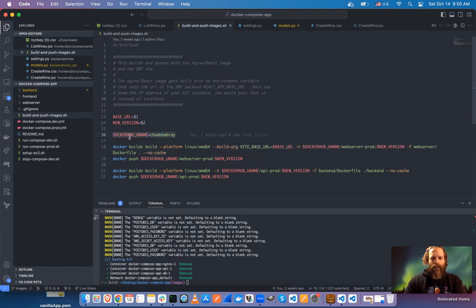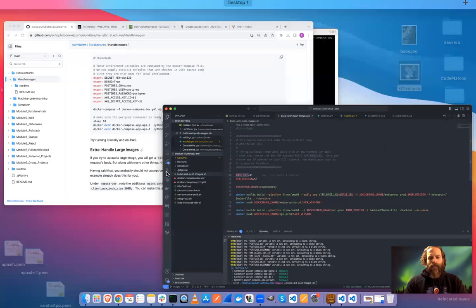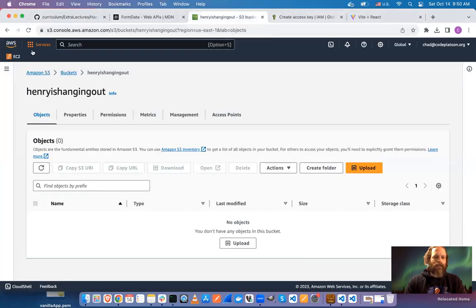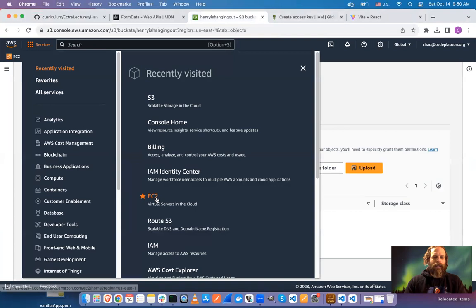Yeah, some of you, depending on maybe the version of the Mac OS or the version of Docker you're using, there's some issues with this. So I know people have made some slight tweaks to these, so feel free to do that. So I'm going to run this build and push images script. And the base URL I don't have yet, so I gotta go make the EC2 instance.